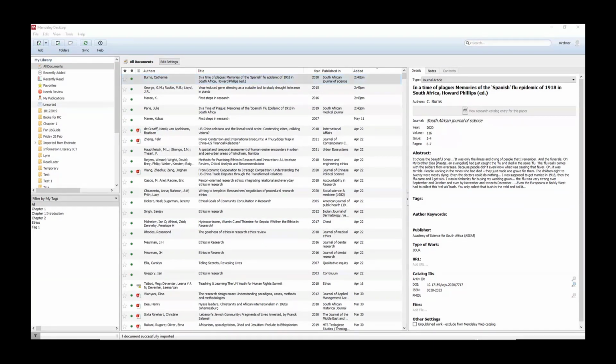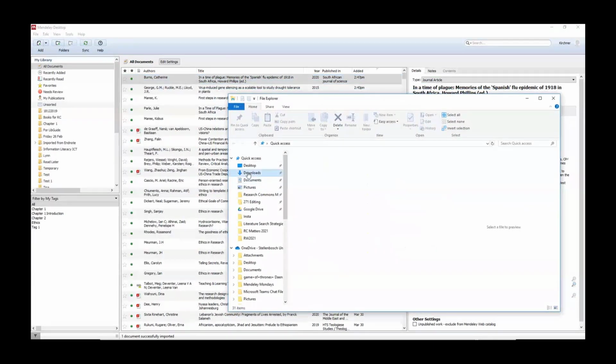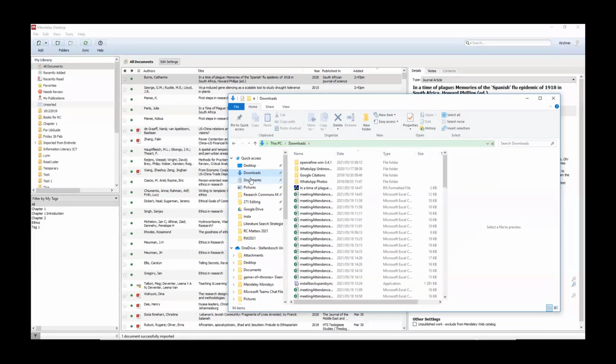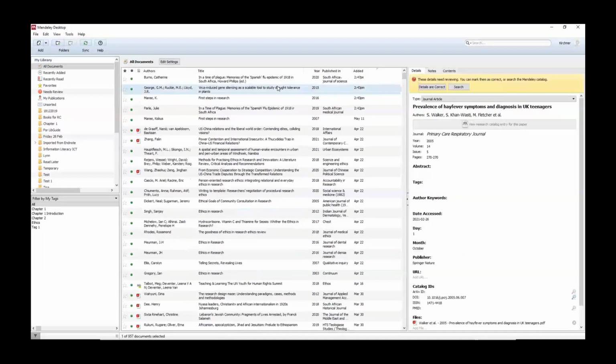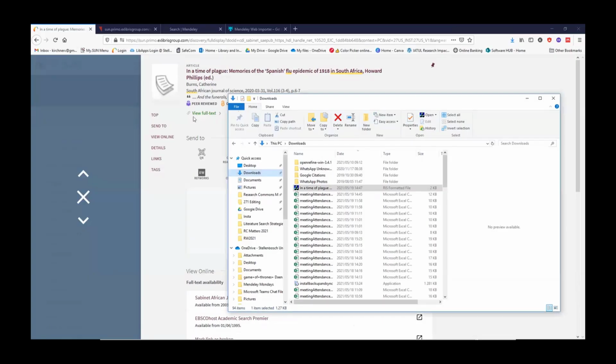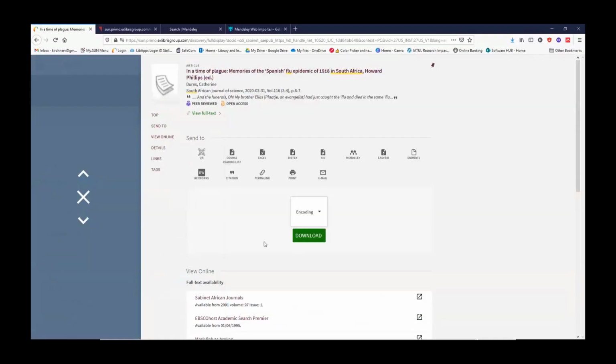The other option is to just drag and drop it into Mendeley. So there it is. You just click it, hold it, and drag it to Mendeley. And then it will appear here as well. Right. But I did mention that you can also attach a PDF to a source. So let's do that now.